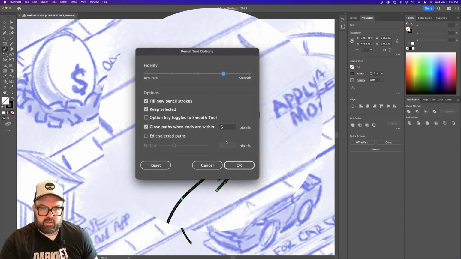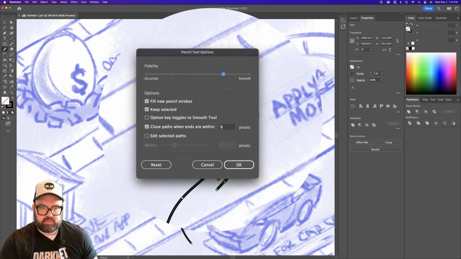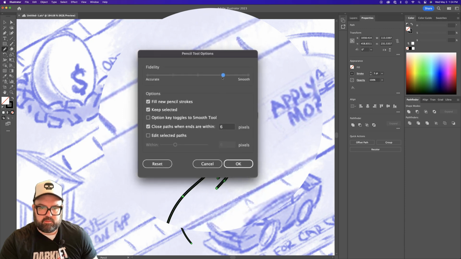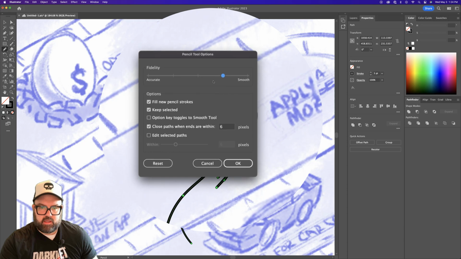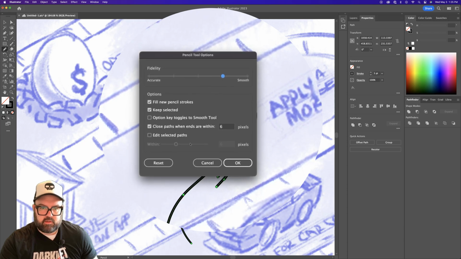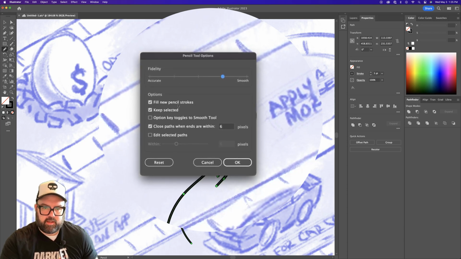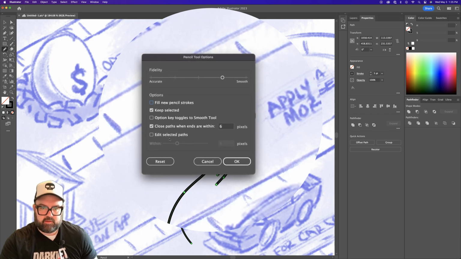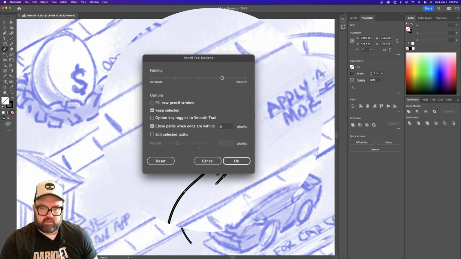Now I've already made some changes here. So like the fidelity, the smoothness, I like that at 75% or third stop there. And then fill new pencil strokes, we'll just say no on that. Keep them selected, that's fine.